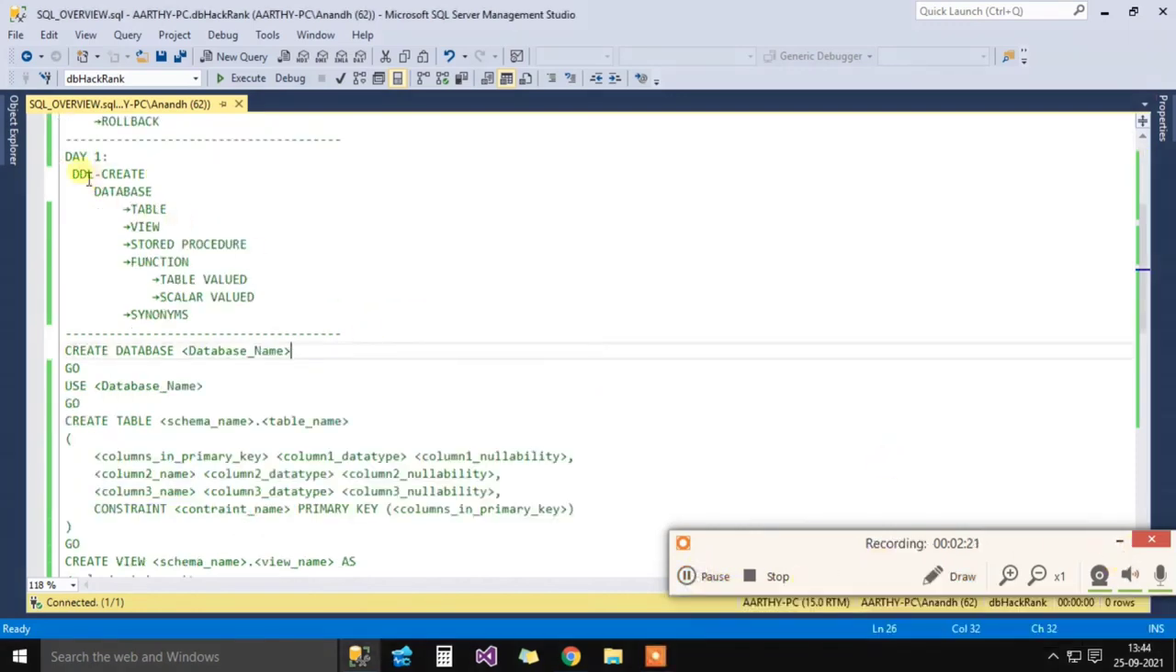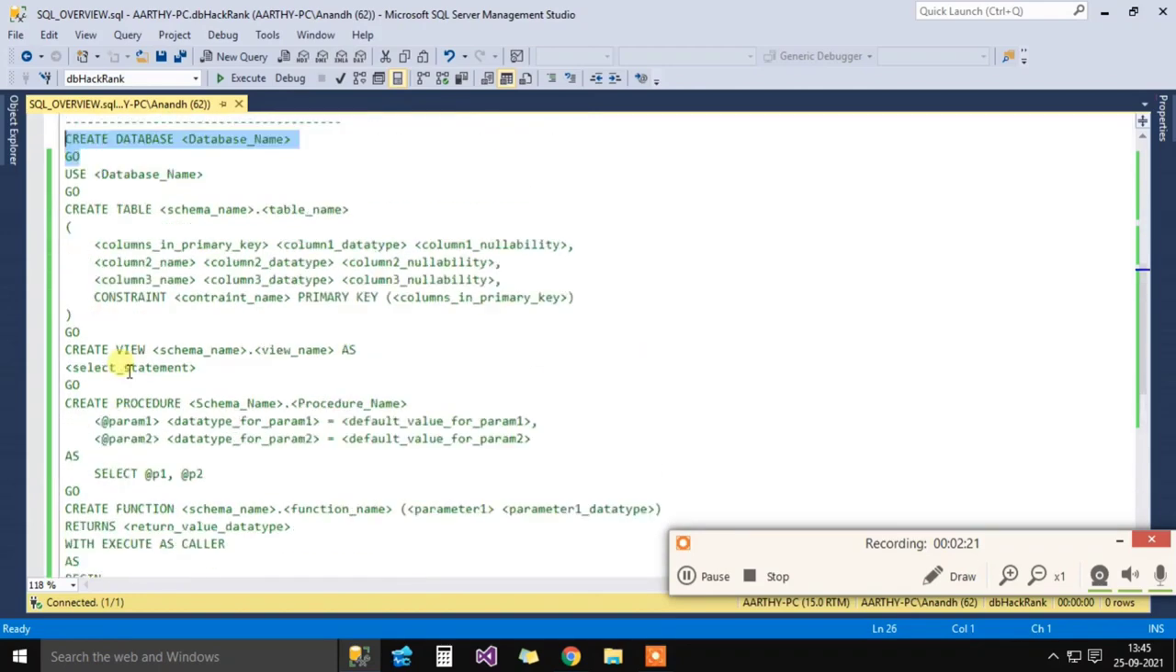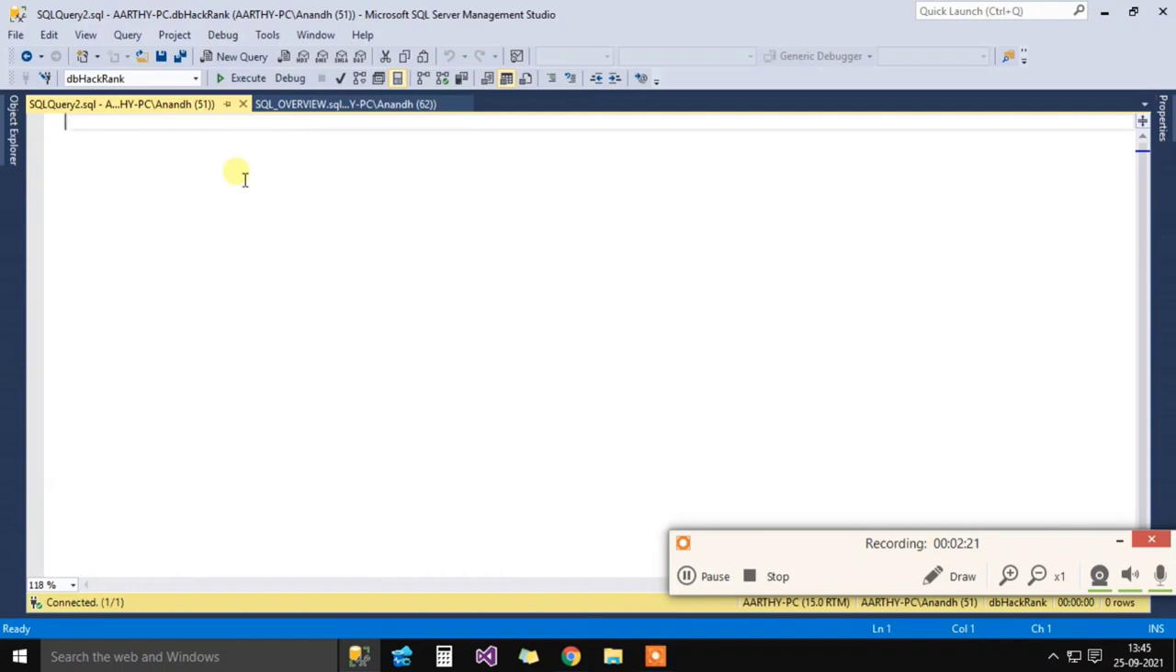So coming to the first command, as we discussed, is the database creation command. The command goes like that: create database, and you have to specify the database name within the opening and closing symbol. And go is a batch statement. That means in this particular batch, only one command, that is a database creation, is included. So if we want to create a database, we must use this command. I will practically use this command in another query and show you.